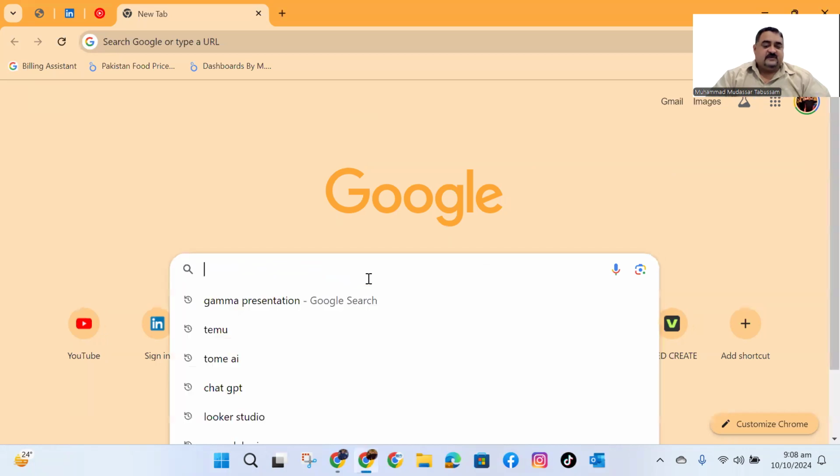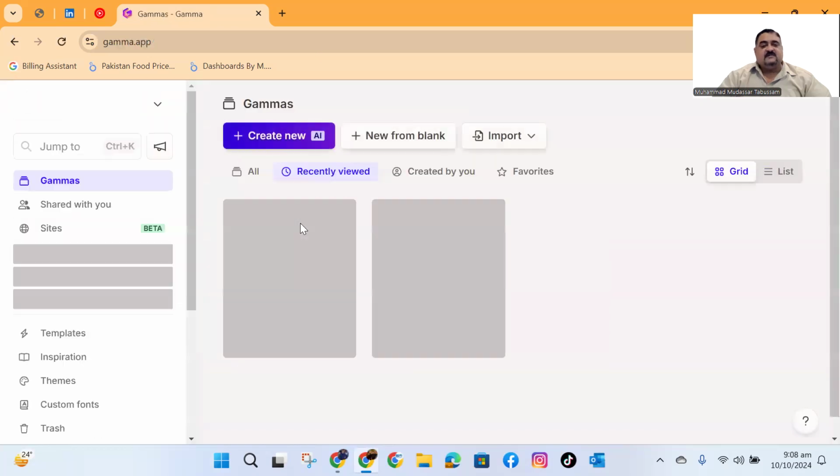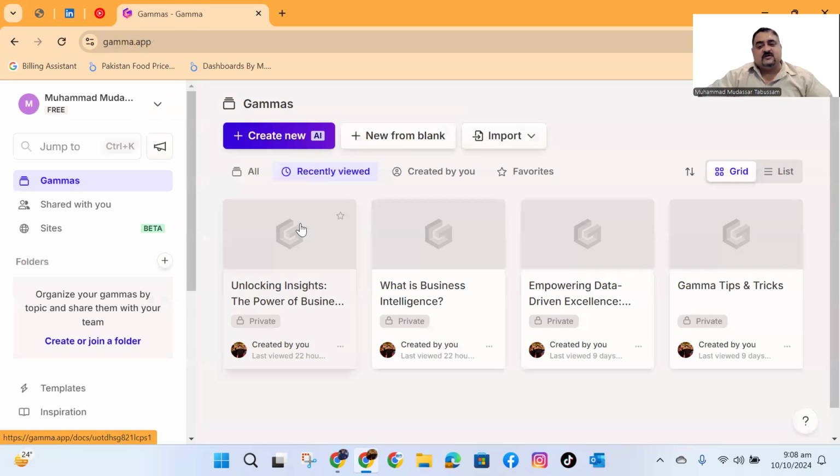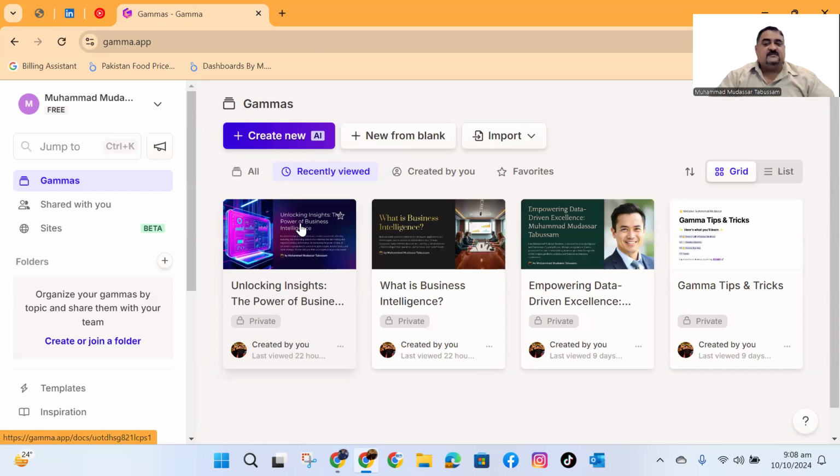You will go to Chrome or whatever browser you have, and you will write Gamma presentation. Then it will take you to this website, that is gamma.app. You will click on presentation slides deck with AI. Then what will happen? It will ask you to create an account or log in with your account. So what you have to do is use your Gmail ID to log in. So you will log in, and then you can take the help of this tool.